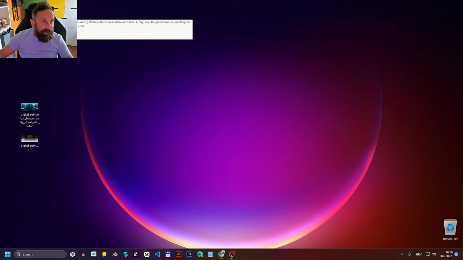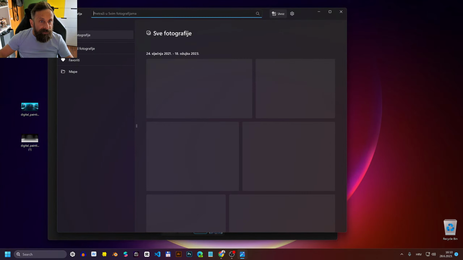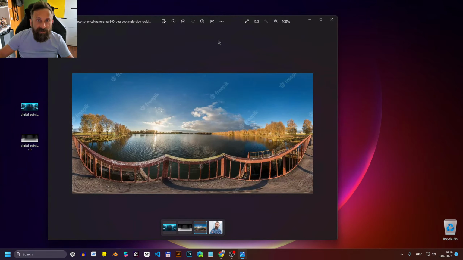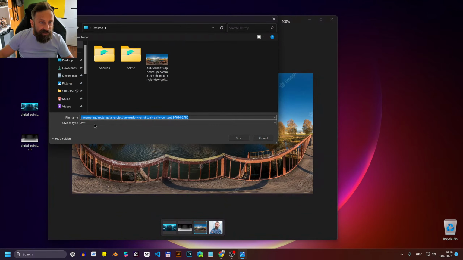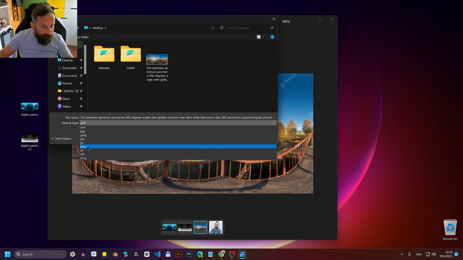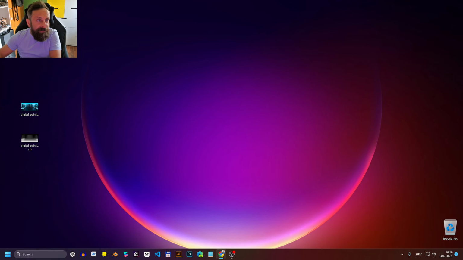What format is this? It's an AVIF file. We need to convert it into something else. Just a second, I will convert it to PNG. Okay, it is converted.